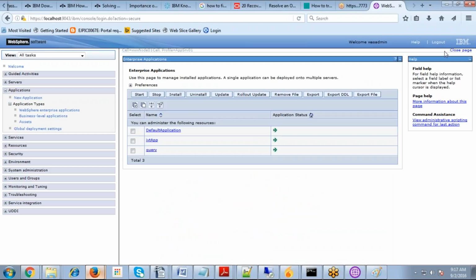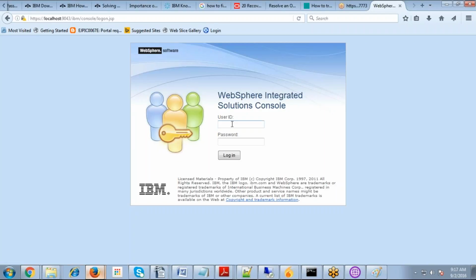So see, if I don't have the credentials, if I'm a third party or unauthorized user, and no user ID and password is required, there is an enable security checkbox, no? If you don't check the checkbox, anyone can log into our application admin console and make any type of changes. They can stop the server, start the server, anybody can do that. In order to restrict that, we provide administrative security.